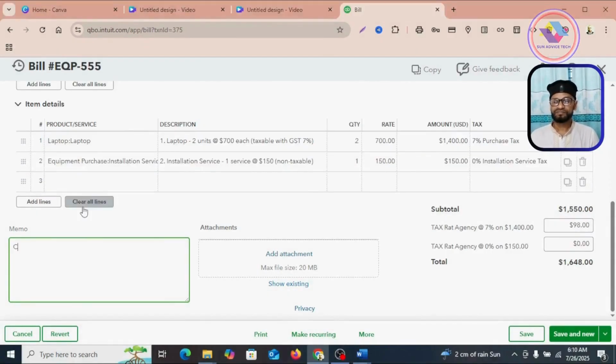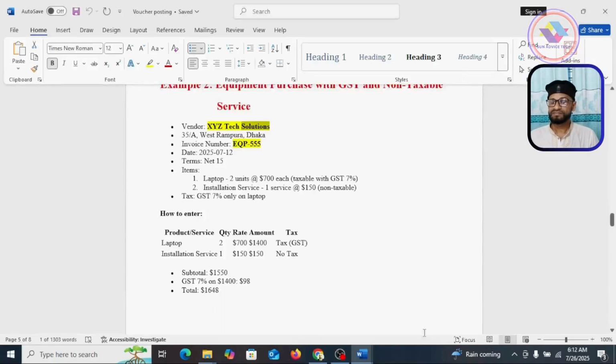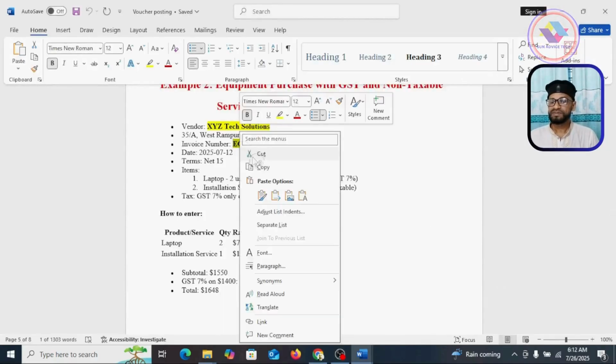Note: credit purchase of laptop and installation services from XYZ Tech Solutions, bill number as per bill.